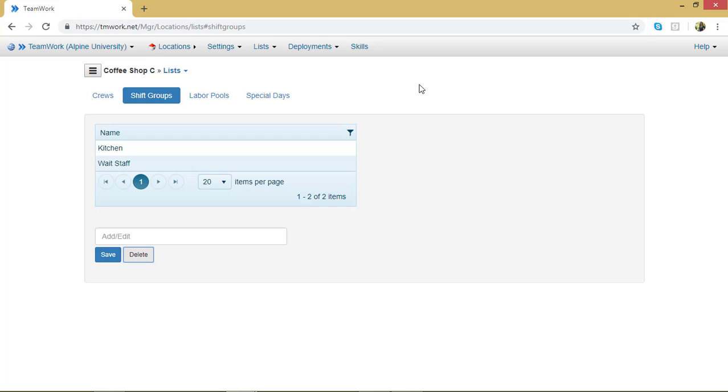That's how you can add and delete shift groups from your location. Check out the next video to learn how to set up labor pools.